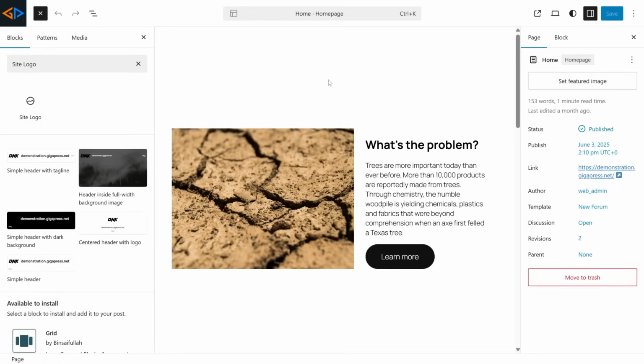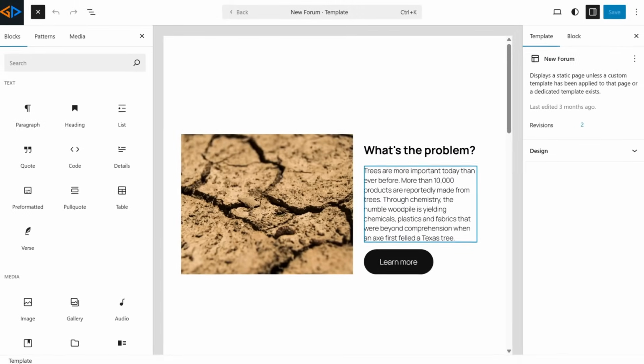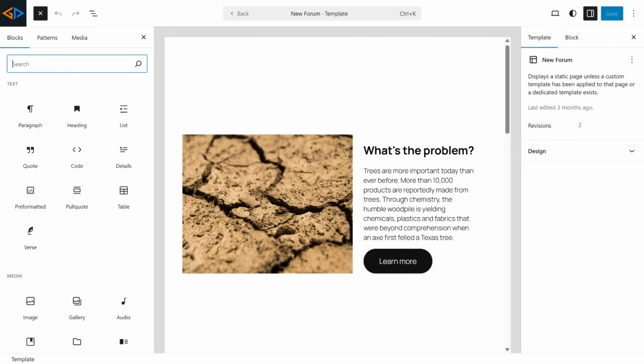your site. A message will pop up on your screen saying, "You've tried to select a block that is part of a template that may be used elsewhere on your site. Would you like to edit the template?" So, click the Edit Template button. Now, drag and drop the site logo block into your site.